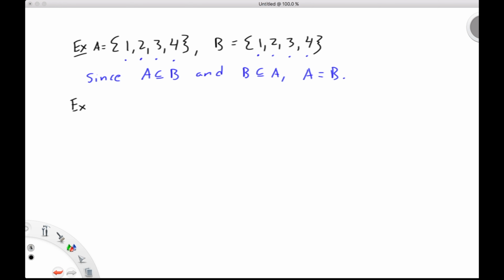I could also say, for instance, what if A was equal to 1, 2, 3, and 4, and B was equal to maybe 3, 4, 2, and 1. Now, this one might not be as immediately obvious, right? Because they don't look identical, right? In the previous example, those looked exactly the same, right? These two look a little bit different, 1, 2, 3, 4 versus 3, 4, 2, 1, right?